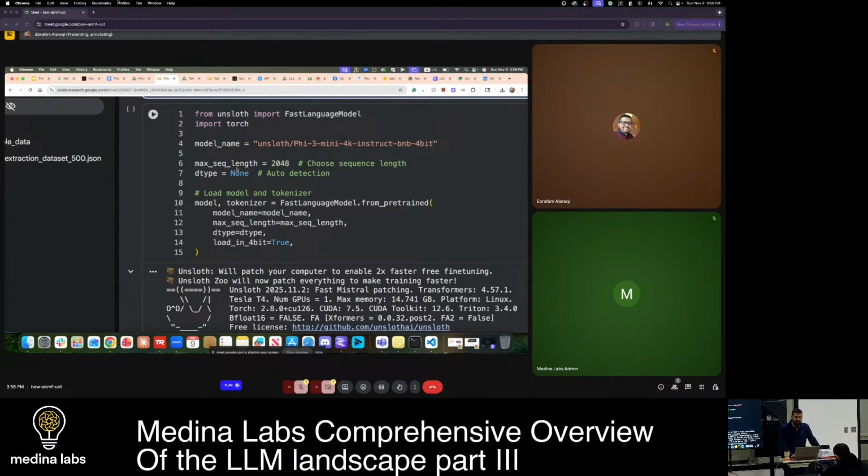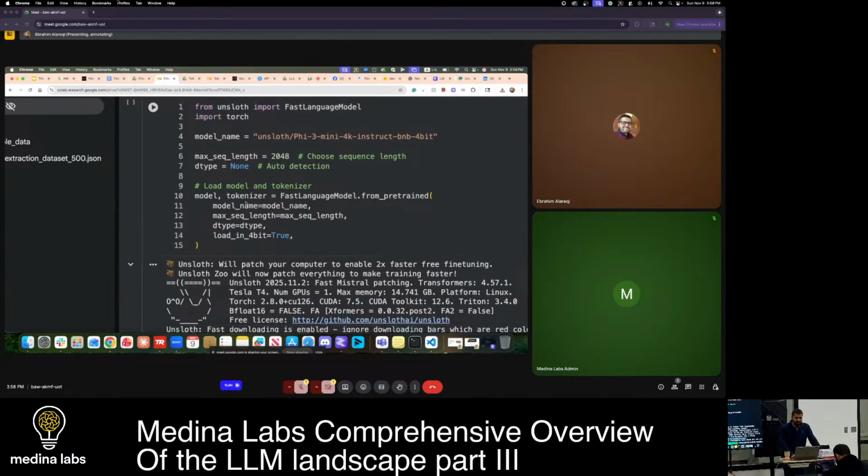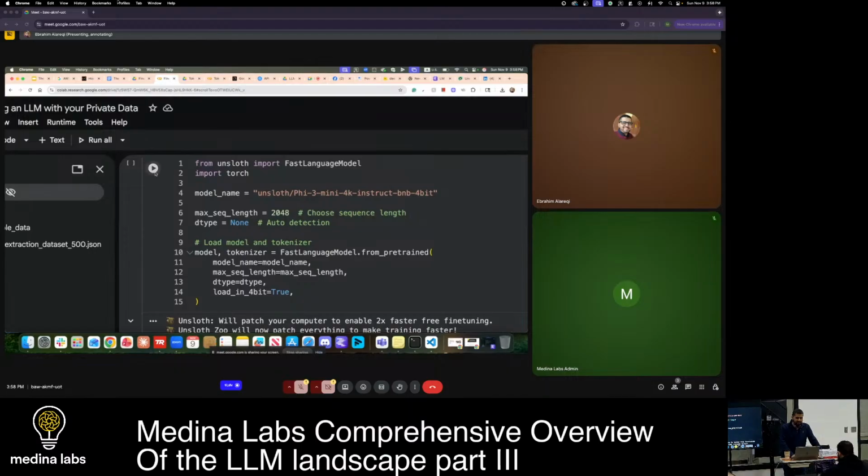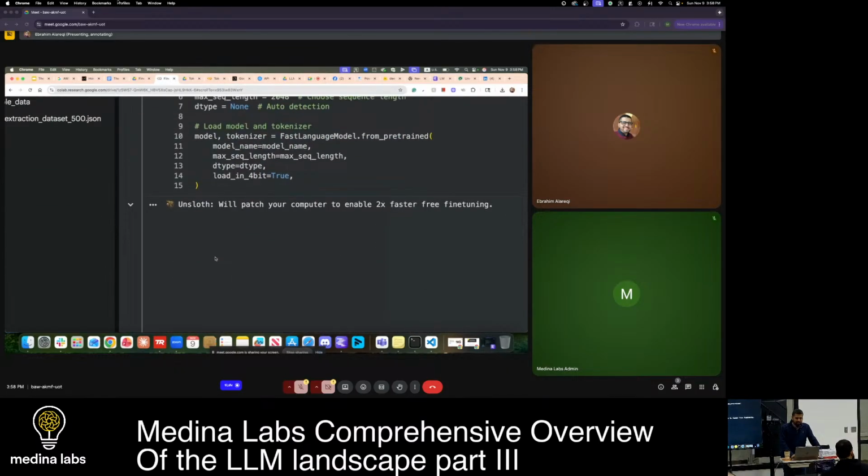Maximum sequence length. In this small model, the whole context window is 2000, not more than that. And the type is none, which means go ahead and auto-detect the type of the data that is there. And we're going to load the model. So go ahead and click on it. We're going to load the model.